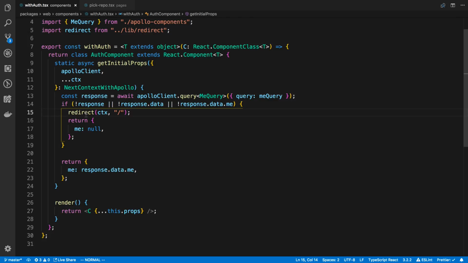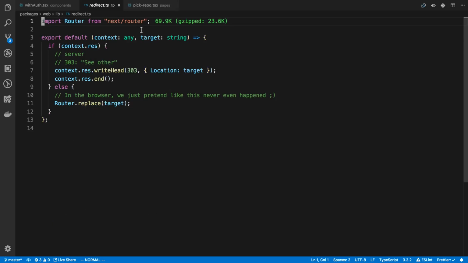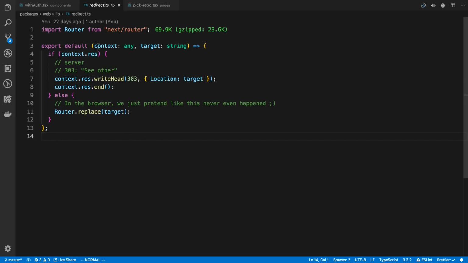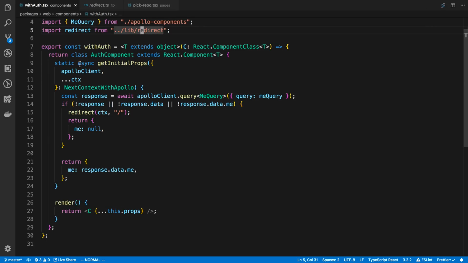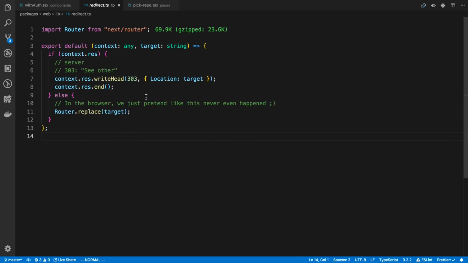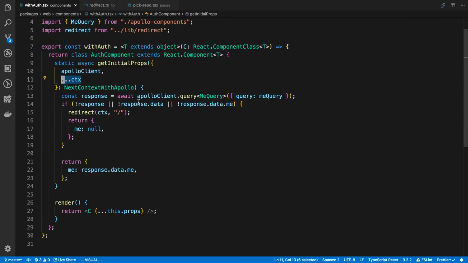So here's the redirect function that I have. So this is a Next.js redirect. We can look at that real quick. All it does is it takes the context, being all the things that we get in the parameters here. And basically it just checks if we're on the server, it does this writeHead. And this is taken directly from the Next.js example. Otherwise it uses this router to replace where we want to go. And yeah, so we just redirect to that page there and then we're going to return null.